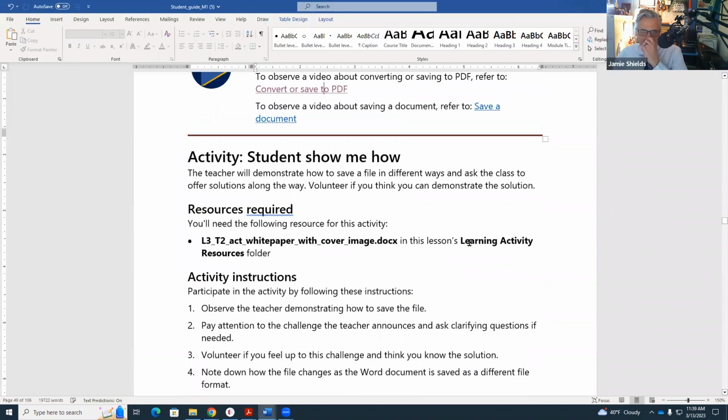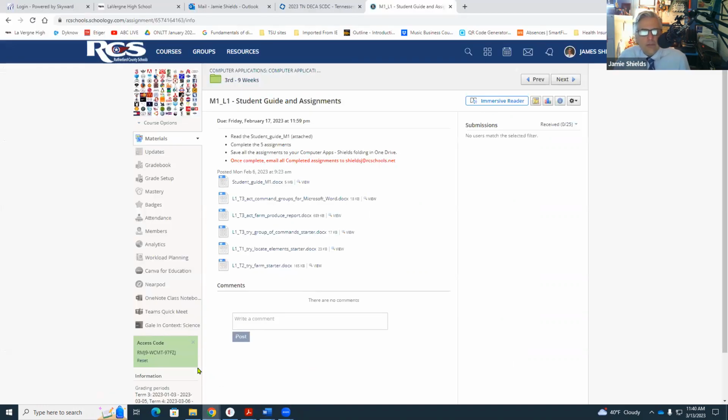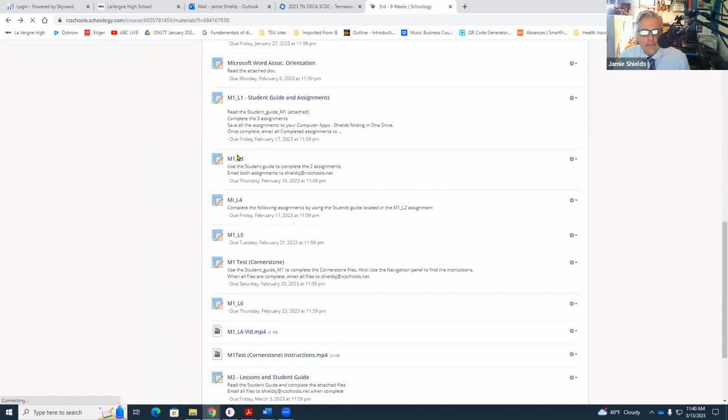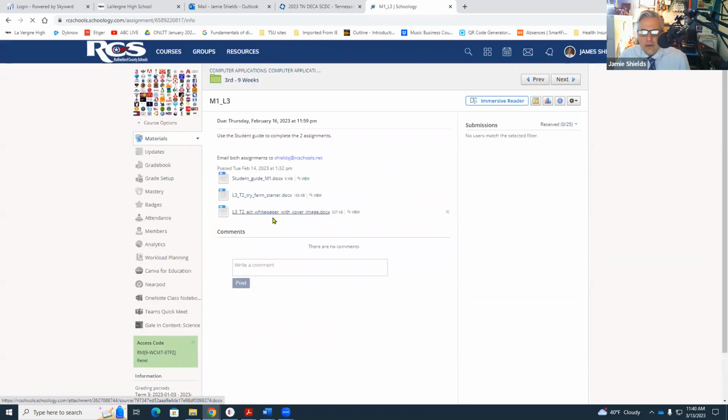All right, so let's go ahead and jump into this activity. All right, so you'll need the following resources: L3, T2, ACT white paper with your cover image document. So we're going to go find this. I know mine's in Schoology, so I can jump right here. I'm looking for L3. This is L1, so I need to go back one. M1. L3, T2, ACT white paper with cover image. Okay. Cool.